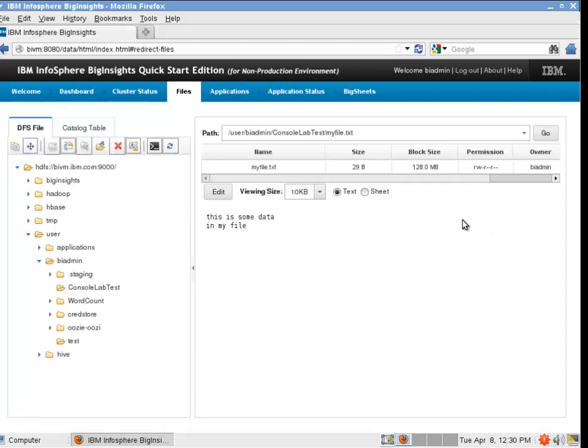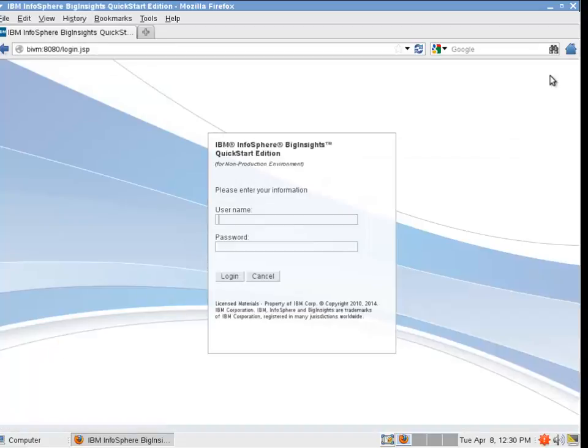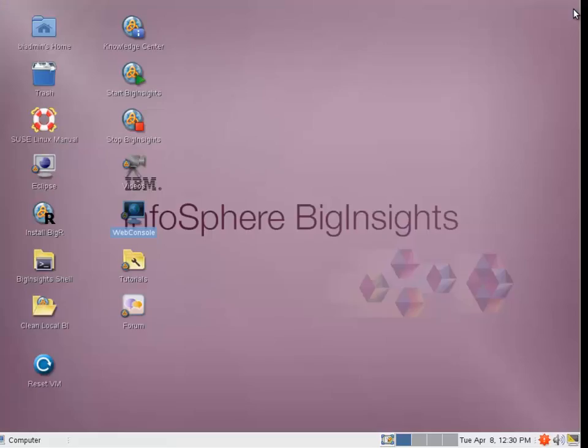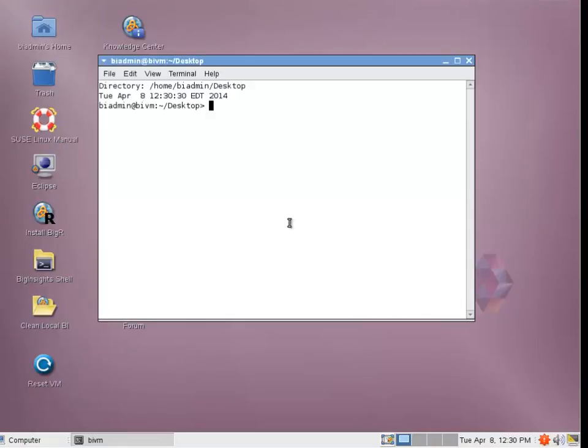So that gives you some idea of the capabilities of the web console. Let's go ahead and log out. I could click the Stop BigInsights icon once again in order to stop my components, or I could bring up a command line and once again go to the bin directory under my BigInsights installation directory, and this time I will do a stop all.